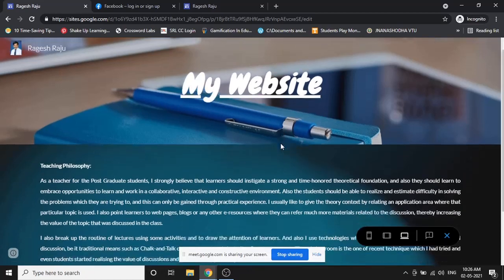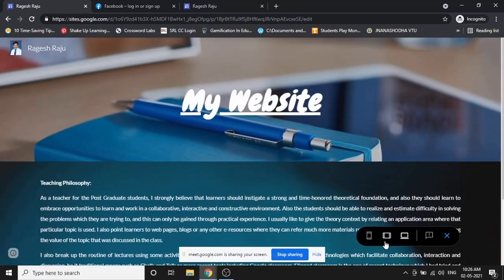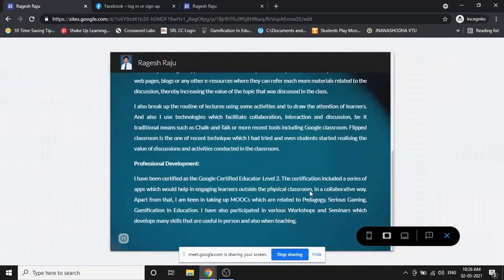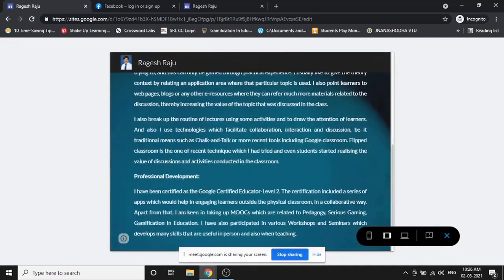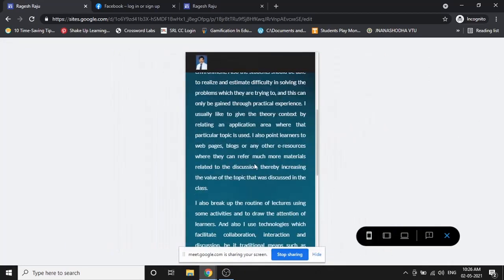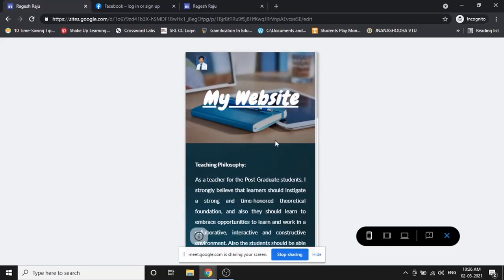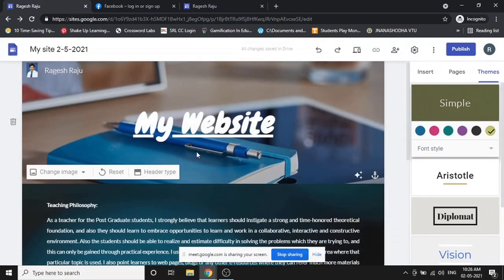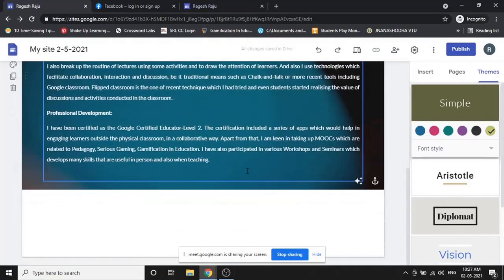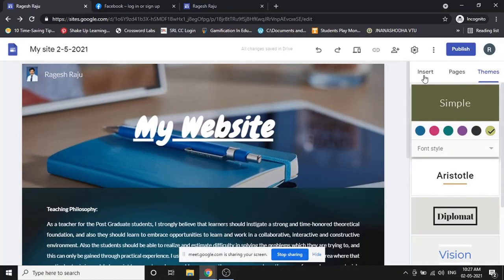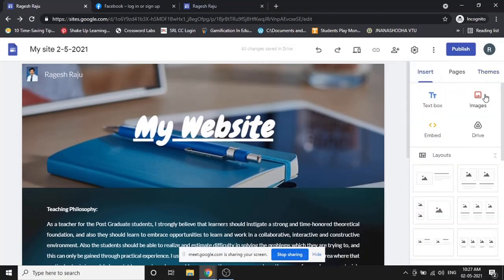So this is how it looks on the desktop version. This is how it looks for the tab version, and this is how it looks for the mobile version. So you need not do anything. This is an automatic responsive website, so you need not add any code or something for this. Automatically Google will take care of it. So once I am okay with the preview, I click on exit preview. Okay, so this is how we add the text to it. Next we will see how we can add images.